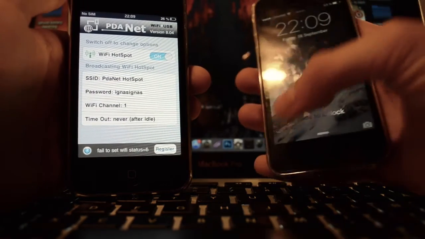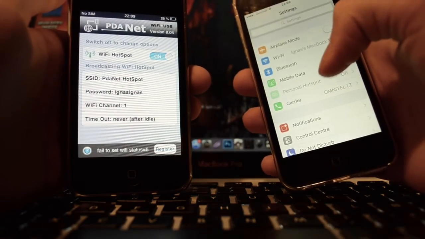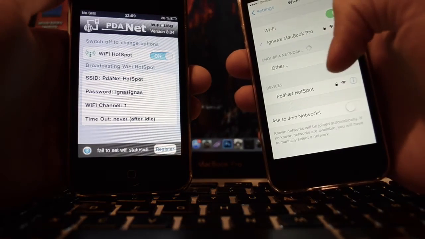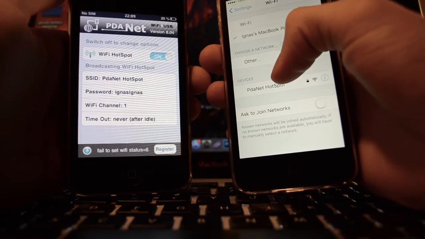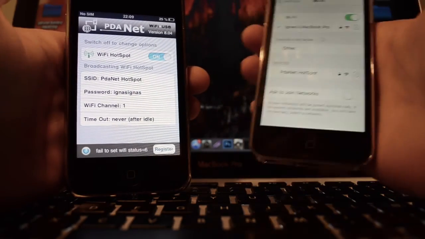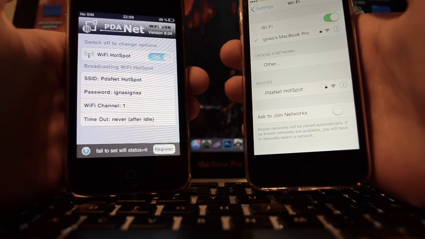So as you see on my iPhone 5, I will turn on Wi-Fi. It searches, and as you see, here is this PdaNet hotspot. So guys, it works. This method is very good, and you can just try it.